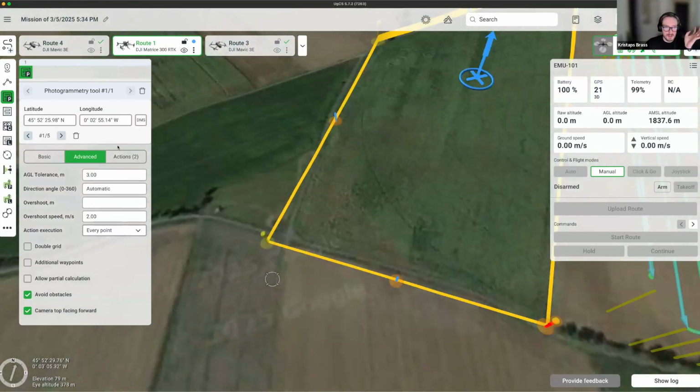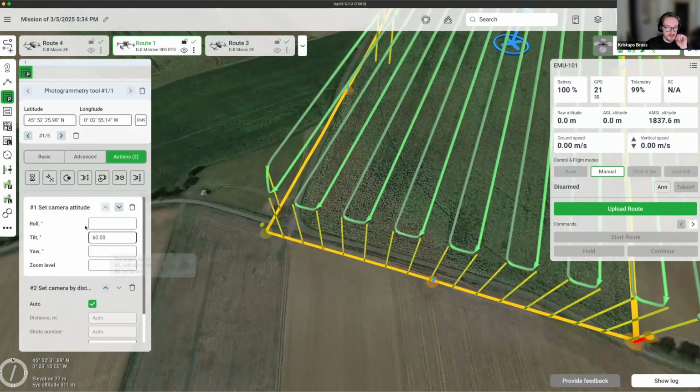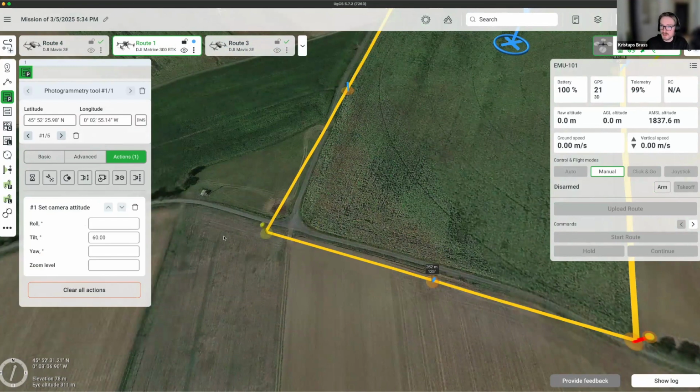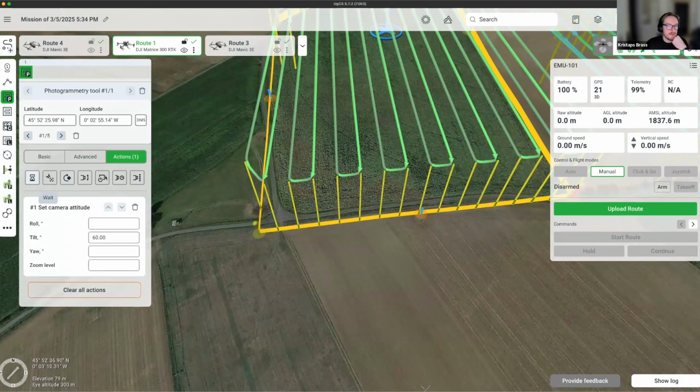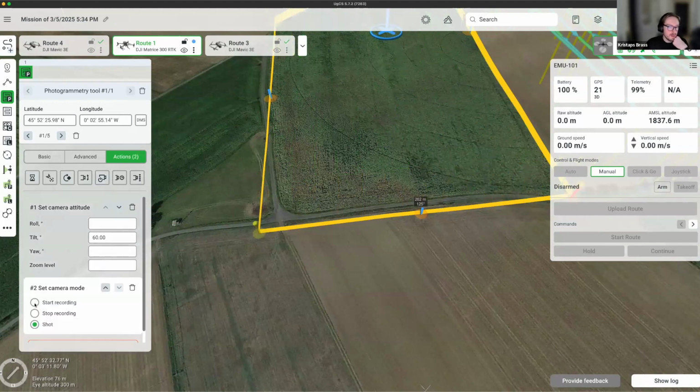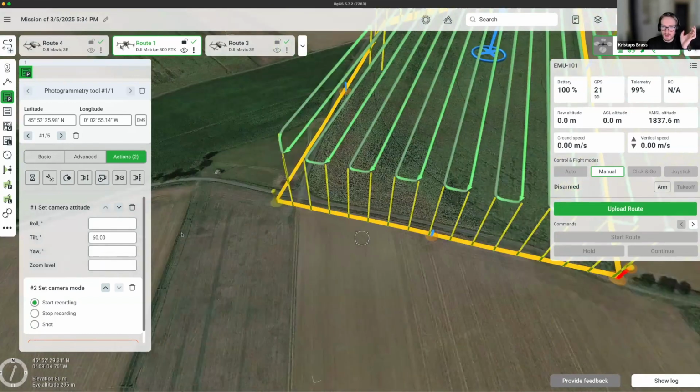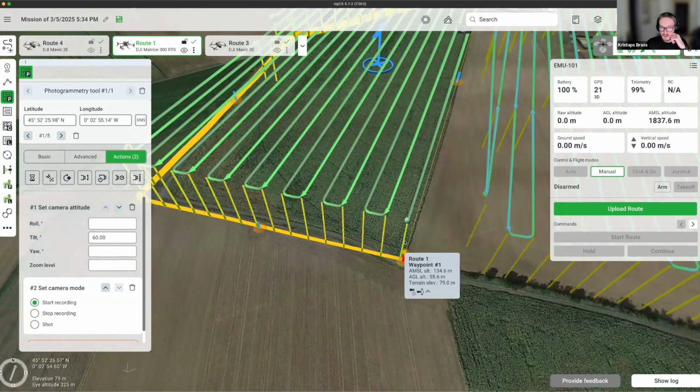So let's take this one photogrammetry mission. We can see what actions we have. We have the set camera by distance action. If I don't want to have photos taken, I can simply remove this action. And then in the photogrammetry, I can simply add the set camera mode and start recording action. This obviously means that at the very beginning, the camera will start recording video. And you can even see it here: when you mouse over one of the waypoints, it shows what actions it is doing. Here it's showing it starts the video recording, and it also moves the camera down.